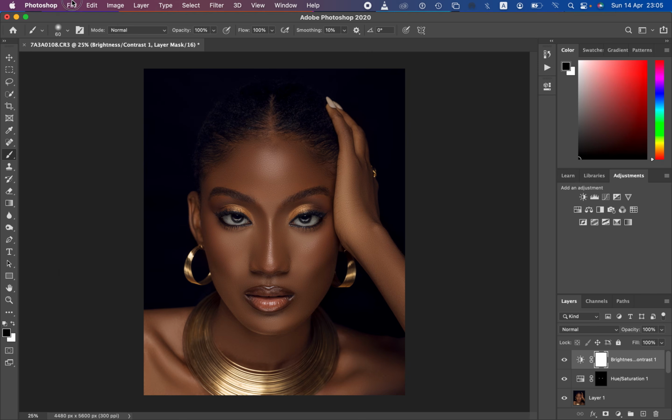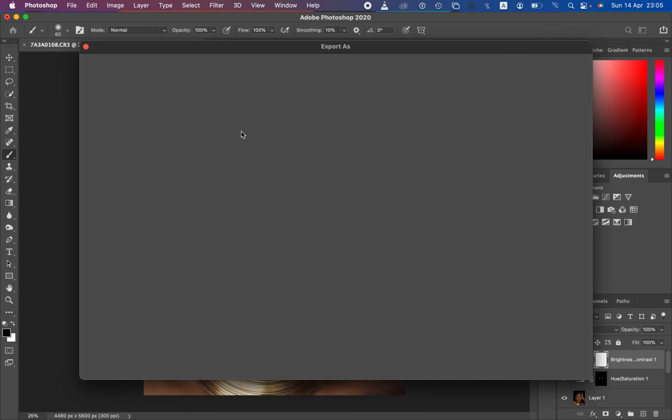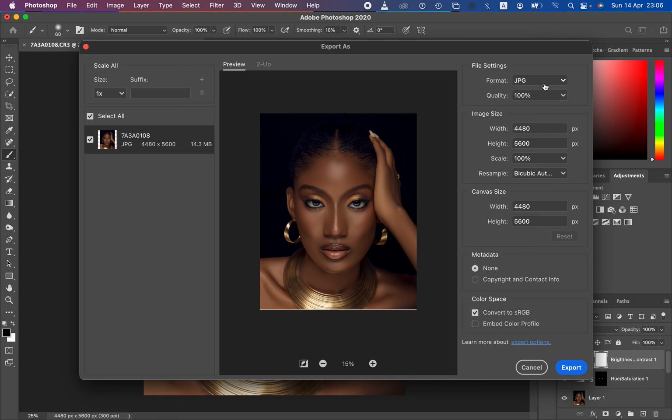So simply come to File, Export, and come to Export As. When you come to Export As, it's going to open up the Export As dialog box, and this is what you have to put. The format has to be JPEG because most social media and websites support JPEG files. Make sure you set the resample to Bicubic Sharper, and also make sure the color space is set to sRGB and also embed color profile.